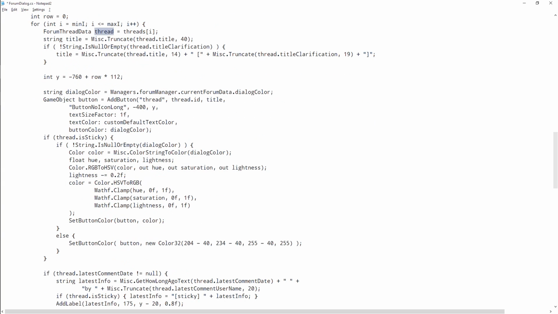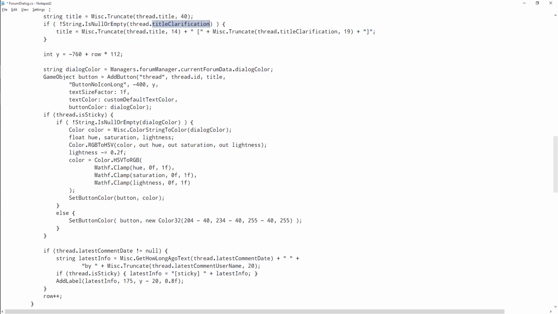Then we set the thread to that comment, and then we do a bunch of stuff here, like we truncate the title to 40 characters max, so it will display nicely. Maybe there's a title clarification added, then we put that next to the title. It could be, for example, that the moderator of a board has a user who created the help thread named help me, and since that is not very specific, the moderator can now add the clarification like help me save a creation or something like that. And then everybody understands the thread better before clicking.